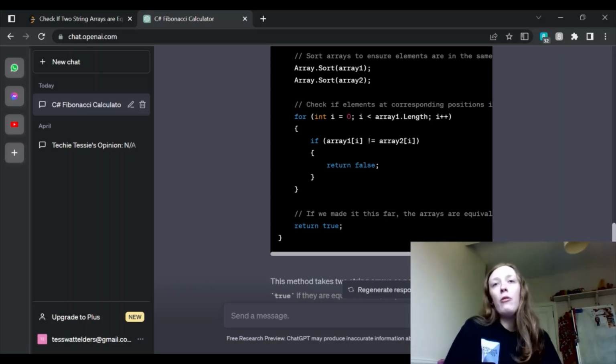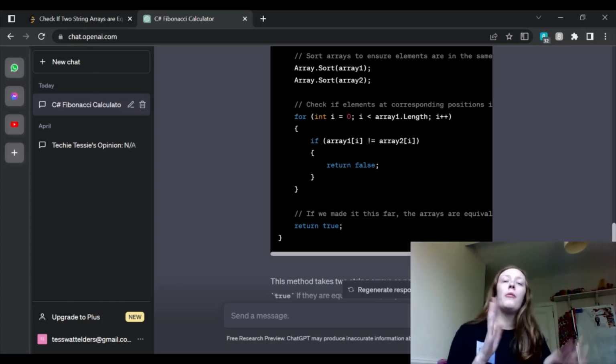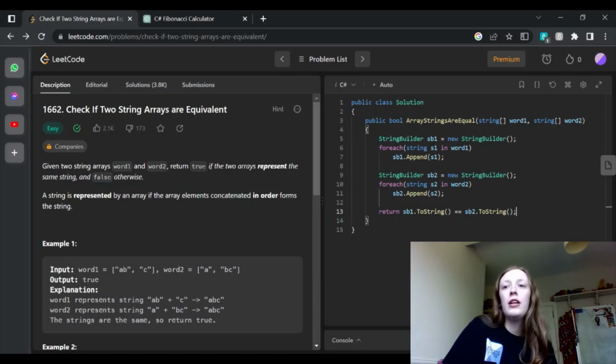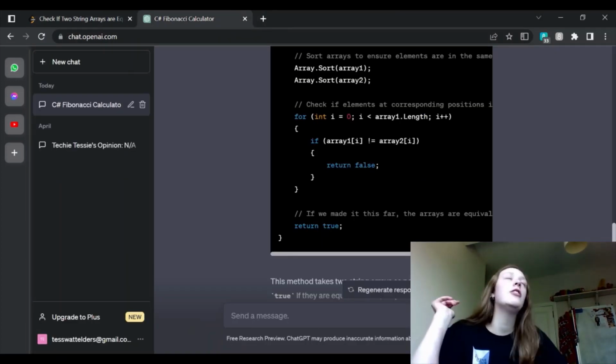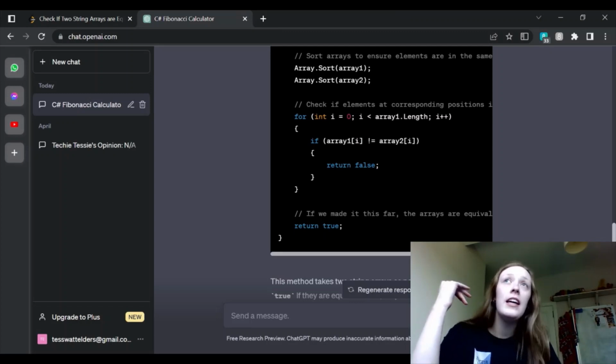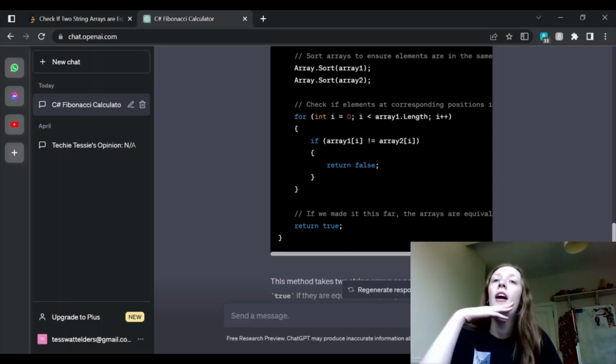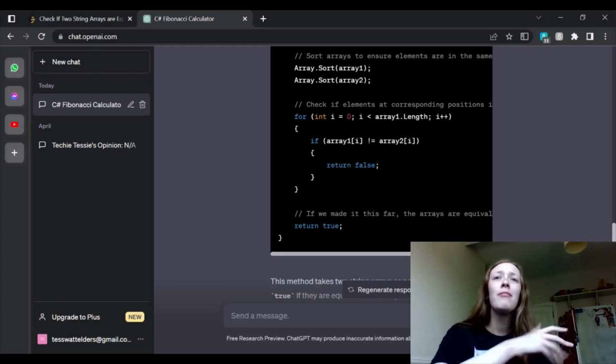So I want you guys to try this out when you're solving your Leetcode problems. Come up with your own solution first. Make sure it works by submitting it. And then hand it over to ChatGPT. I always struggle to say it. And see what it does. Is your solution better? Is their solution better?